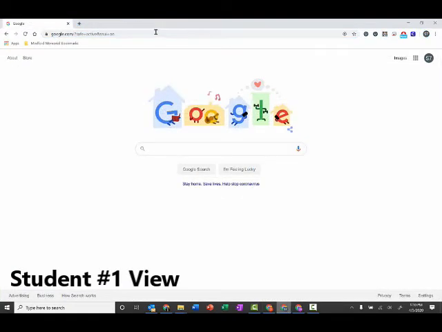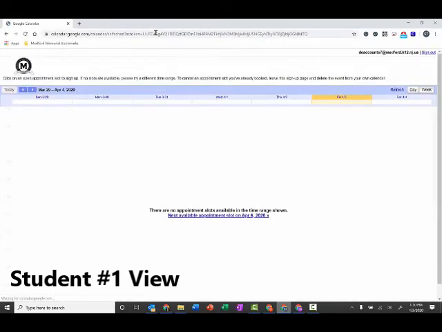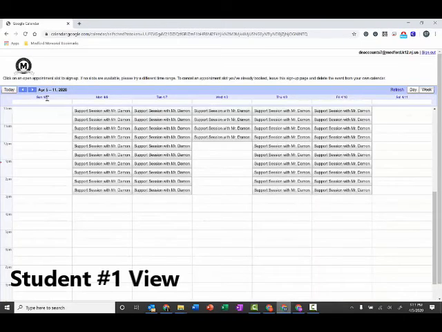So here I am as a student. Let's say I go to Google Classroom and I click on the calendar link that I pushed out. This is what the student's going to see. Again, there are no appointments here, but I'm in the current week. I need to go to the next week. I can either click here where it says next available appointment slot, or I can just scroll through to the next week. And you can see here are all my options.